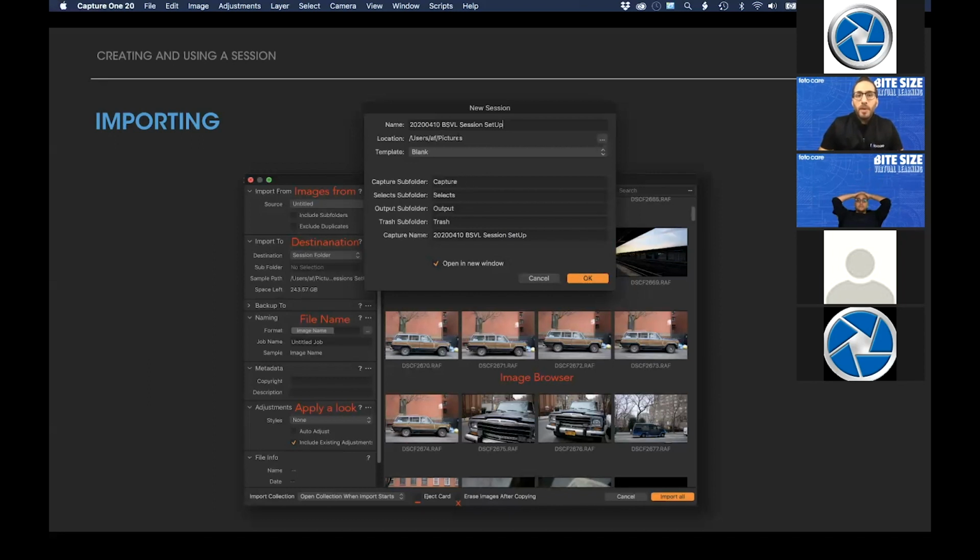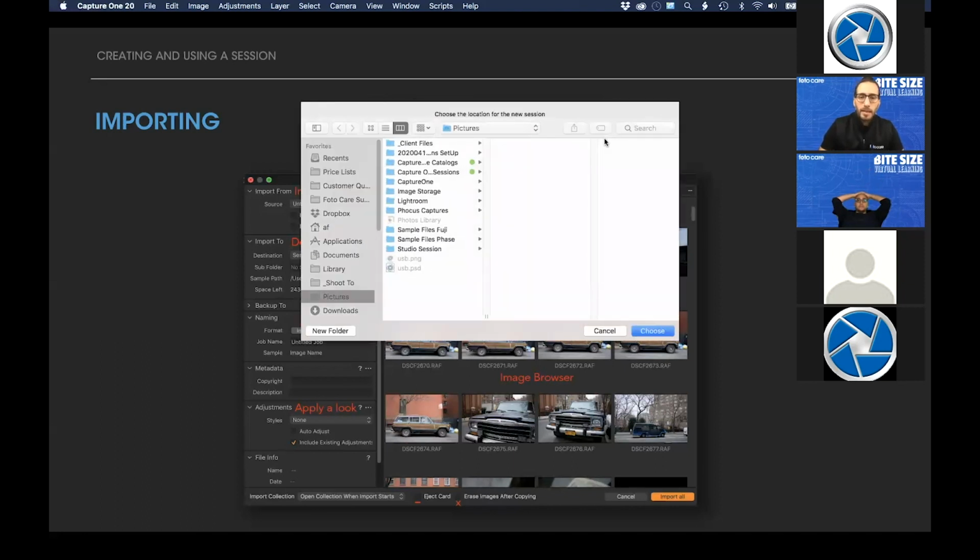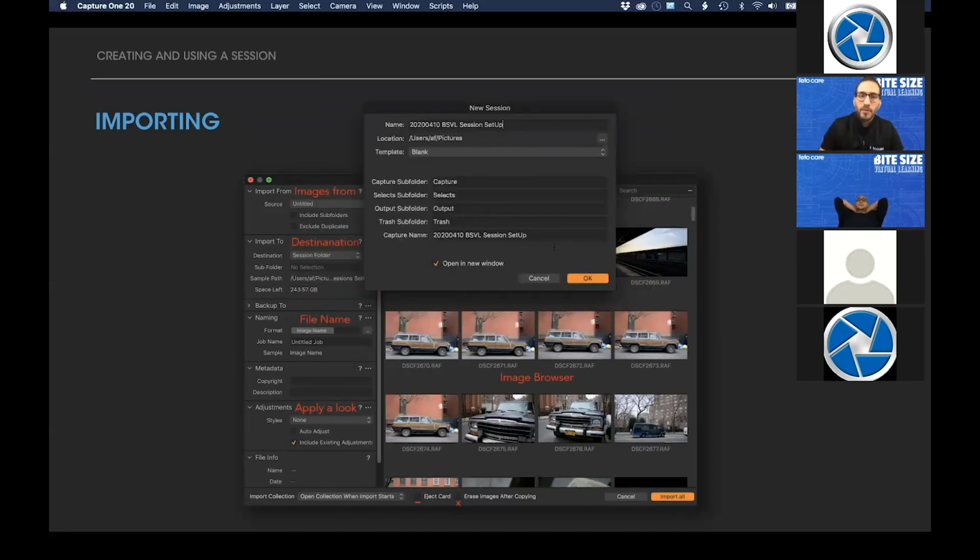And again, as I mentioned, the location is going to be Pictures by default. If I wanted to send it somewhere else, I'd click the radio button, which brings up other options. For now, we're going to leave it at the default location. We're not going to bother with templates. We'll talk about that at a later point in time.